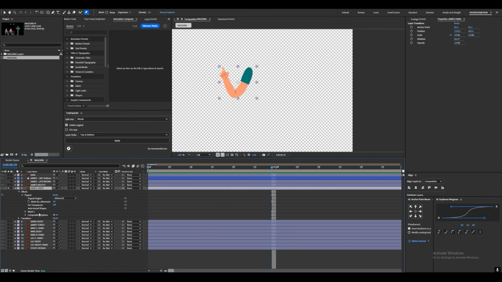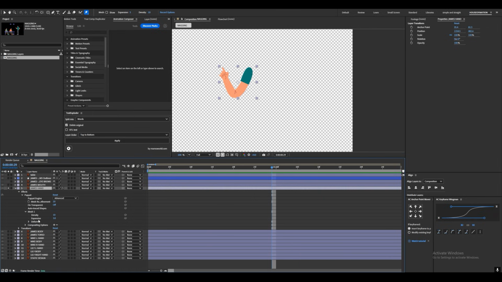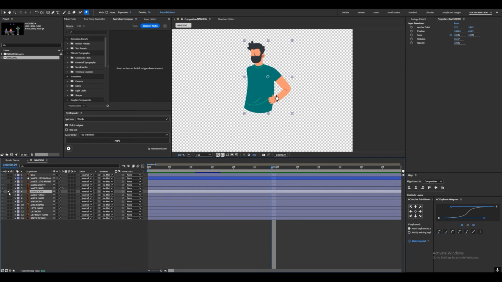So puppet pins have their own limitation. To understand the puppet pins, try to play around and experiment with them, and doing that will help you understand puppet pins in a better way. Place pins on different parts and see how the character bends. Once you understand the mechanics, you'll have full control over the rig. So let's continue and add pins to the body.